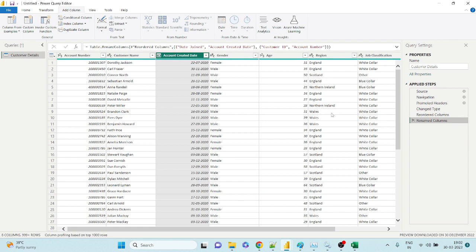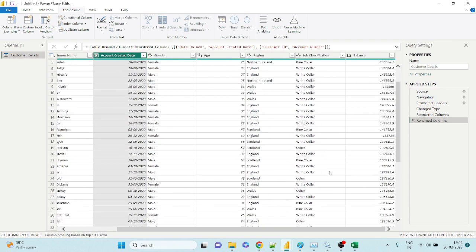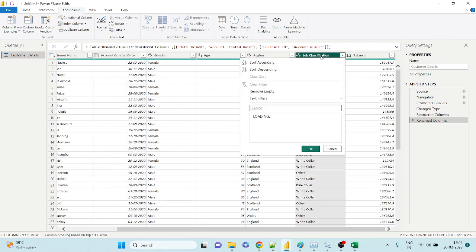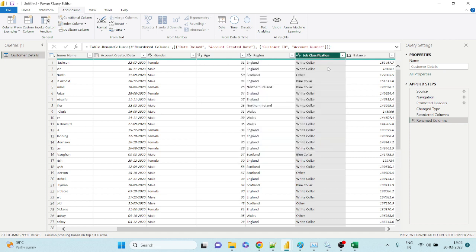Now, if I want to replace something in my data, see here, what are the possibilities available with job classification, guys? How many possibilities am I having here? Blue collar, white collar, other. So what I want to do is replace other with a different word. Wherever other is there in this column, I want to replace that with a different word.